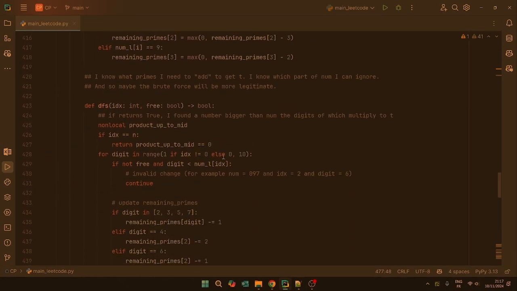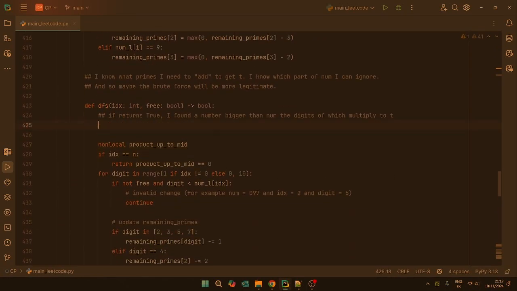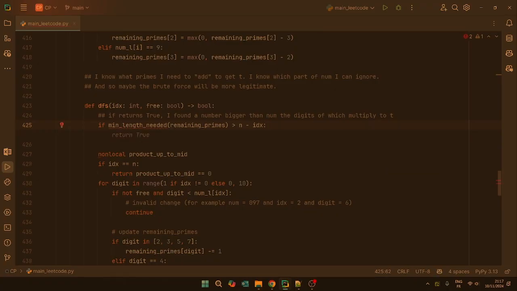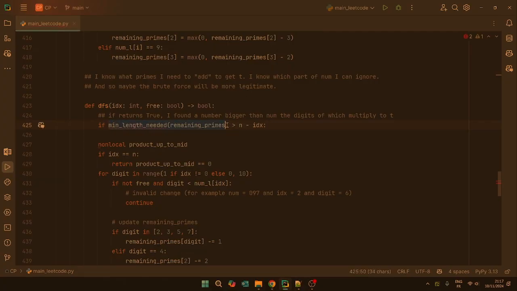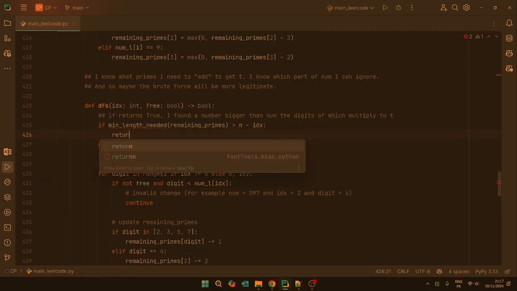And basically we'll add a new base case, which is if the min length needed for, and we'll give it remaining primes, right? Because with this dictionary you know how many digits you need. If this is bigger than n minus index, right? If index is n minus 1, you only have one degree of freedom because you had the last part, right? If index is n minus 2, as in my example, I only have 2 degrees of freedom. If this is 3, which is again the same as my example, then I don't even need to do anything, it will just return false, right?